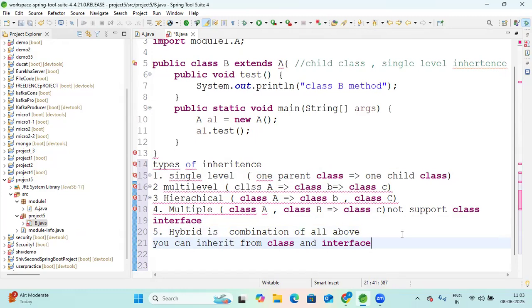When we study the interface, then we will see what is multi-level inheritance and what is hybrid inheritance. Up to now we have studied the class, so here we will study single level, multi-level and hierarchical. In class, multiple inheritance is not supported. When we study interface, there we will see how multiple inheritance is supported inside interface and how we will get hybrid inheritance.